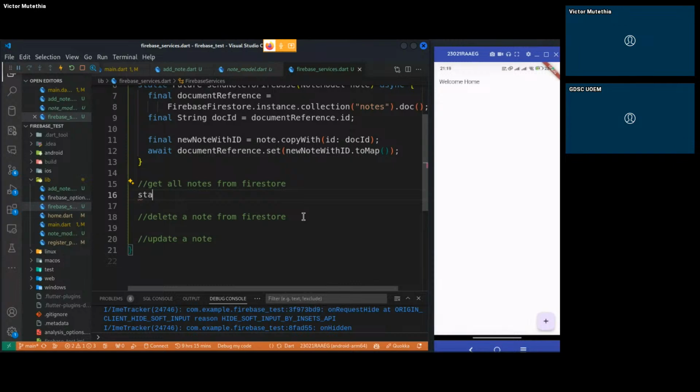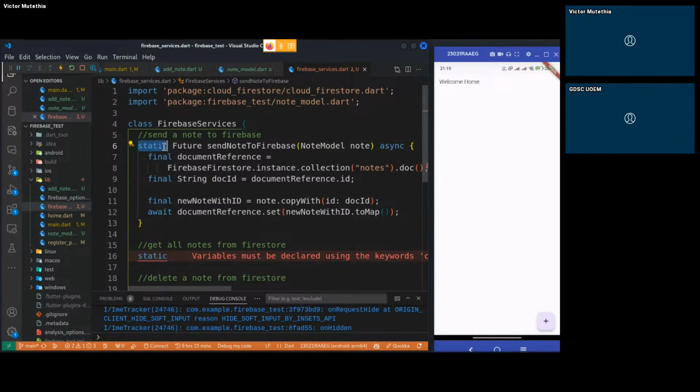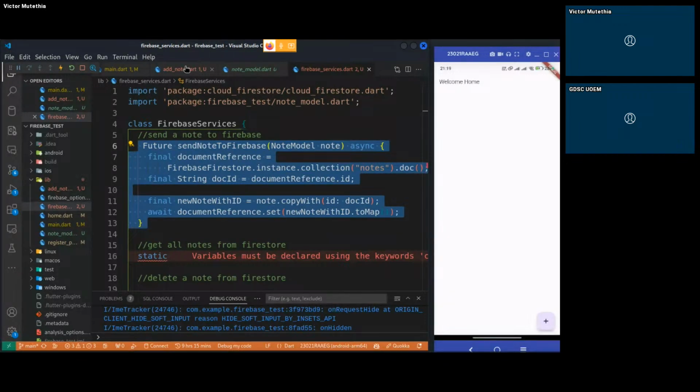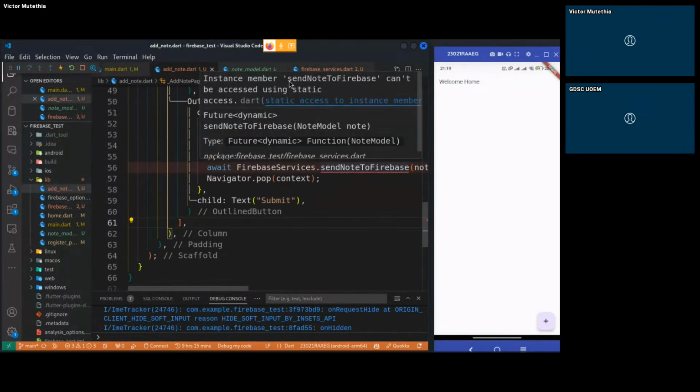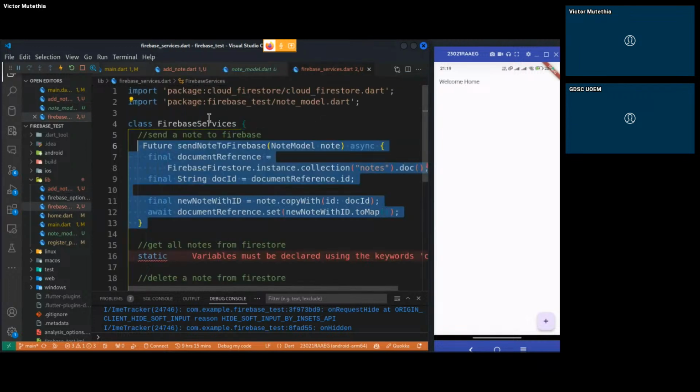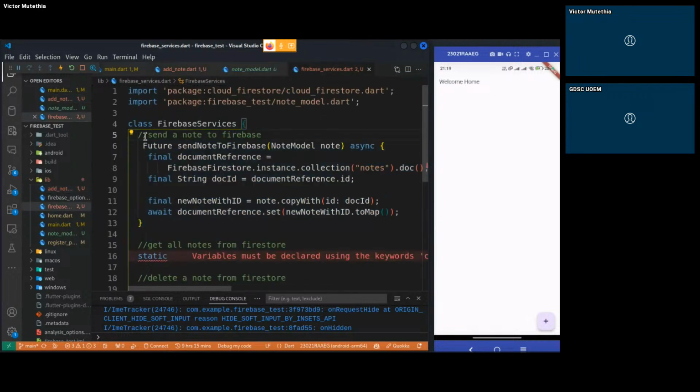So the first thing, this is a static. Remember, we are having it as static so that you can access it in our UI. Let me show you. If, for instance, I remove this static, the function will still remain okay, but now in the add node, you cannot access it over here. Instance member send nodes can't be accessed using static access. So you have to mark it as static so that you can access it outside this class. So I'll have it as static.